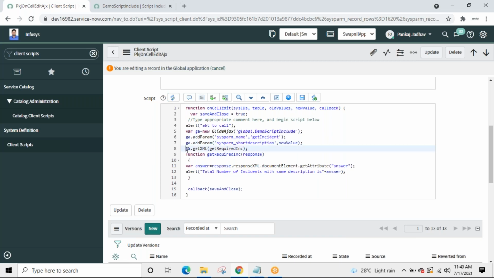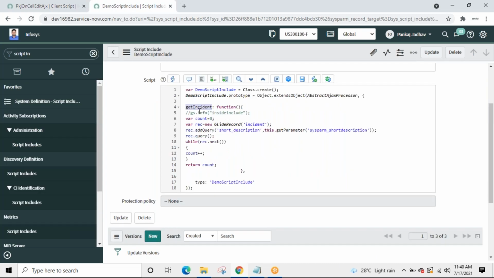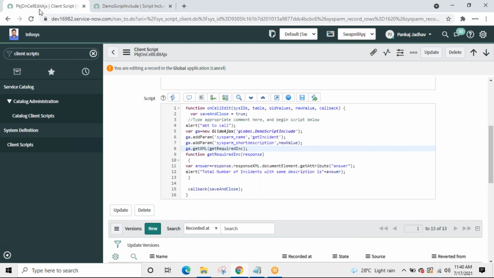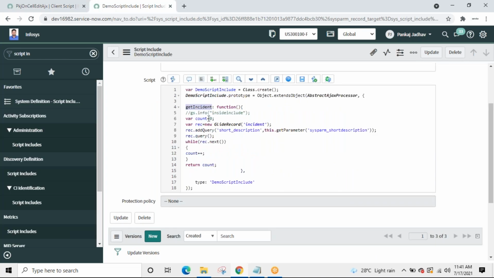So when we call it, it will retrieve the variable like this. Over there we do add param. Here we do get parameter. Whatever is passed by the client script, retrieve it over here. So now, how does this start? The get incident function is called. Okay.